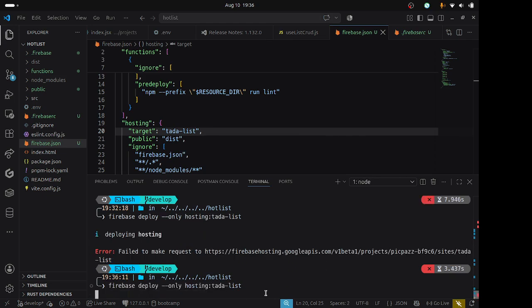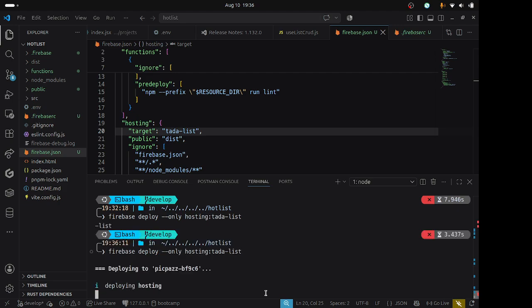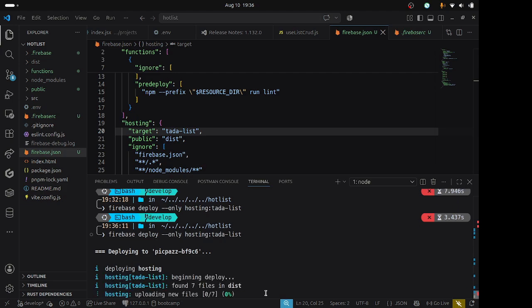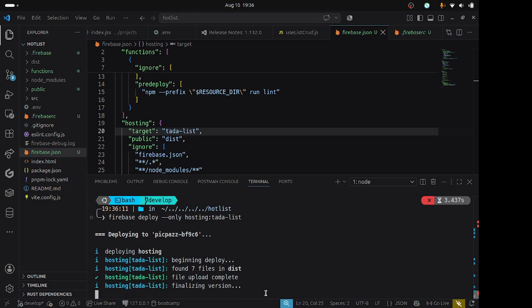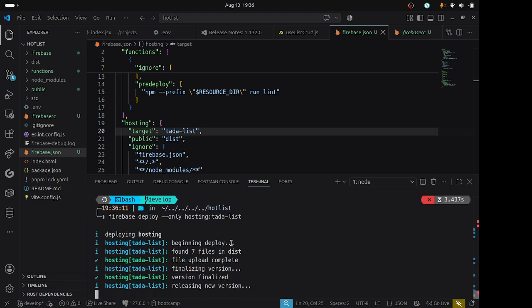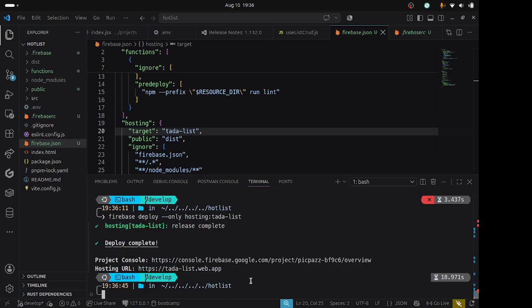And then we deploy to the new application, that web application that we built, inside of Firebase. This will give us the URL that we can use to access the deployed application. So the URL that we'll be using now is tadalist.webapp.